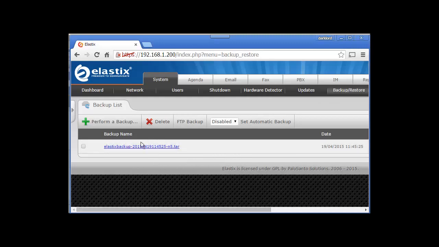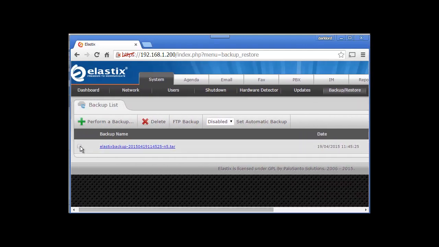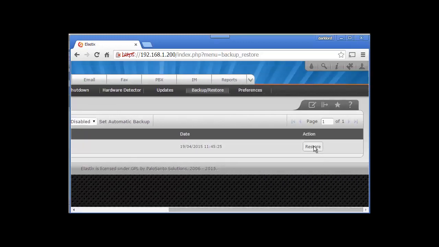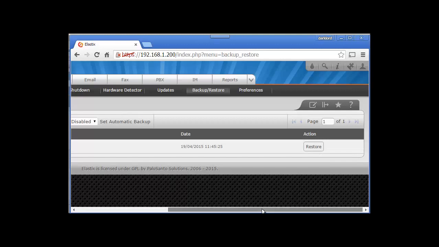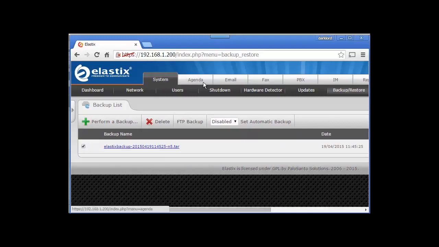Okay, so once this backup is complete, in case you need to restore it in some disaster or something, you can just come to this backup, select it, and then click on restore. Okay, so that's how you take backup and restore Elastics. Okay, so let's move on.